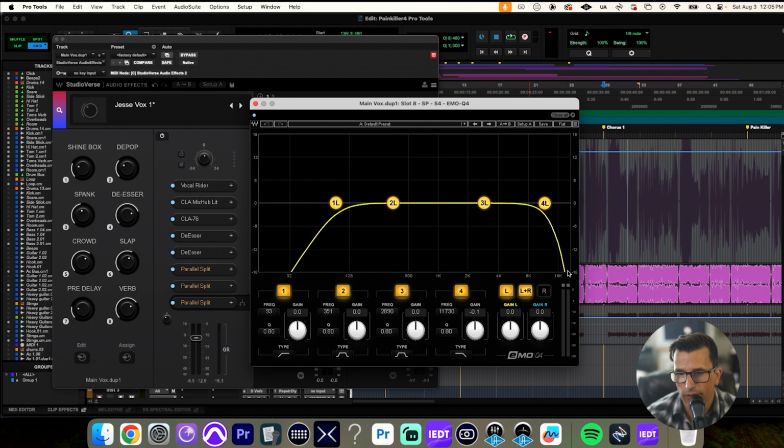Again, super highs, don't need it. No one hears that. Give the dogs a break. 16k and down, you can lose it. It's information that doesn't need to be in there.